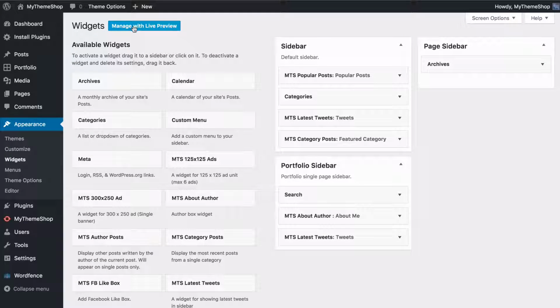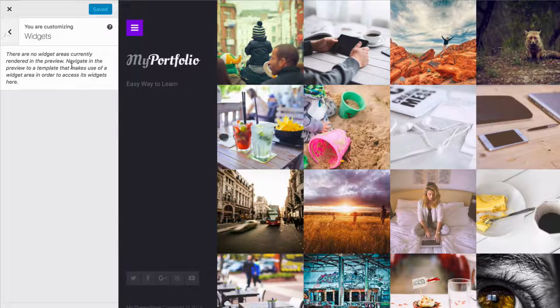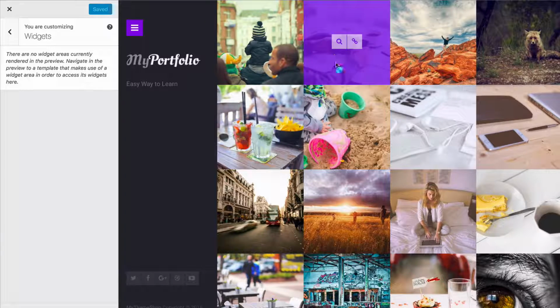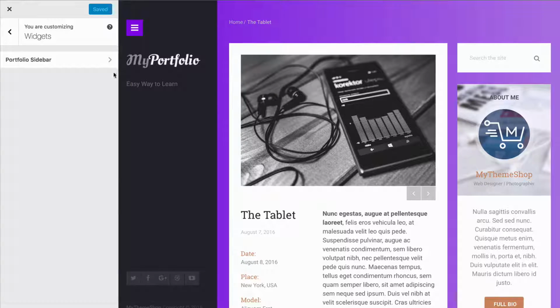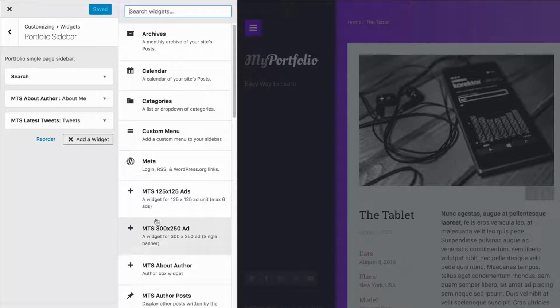So you've got the same options available with the live preview, but this will only show you the widgets available on the page that you're on. So in the home page, for example, we don't have any widget areas available, so it's not going to allow us to edit any of these. If we click through to the portfolio item though, we're going to see we've got the portfolio sidebar available, so we can now add widgets or customize these.